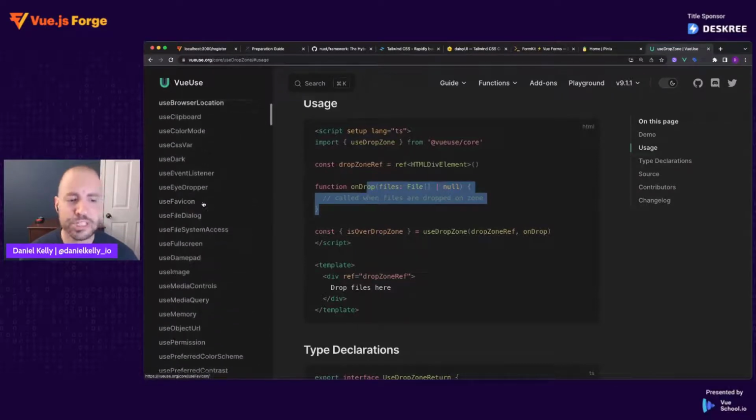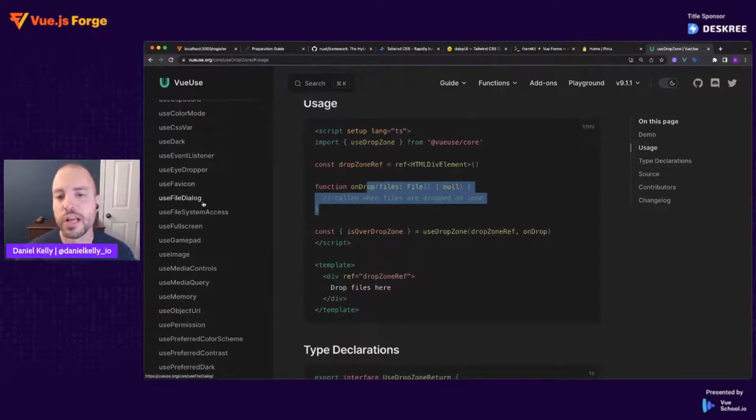And there's just a ton of these super useful utility functions that kind of wrap basic browser capabilities and make them reactive for Vue.js. This is a super popular library. We have a course on it over at Vue School, and I highly recommend checking that out. This is an amazing library to use.